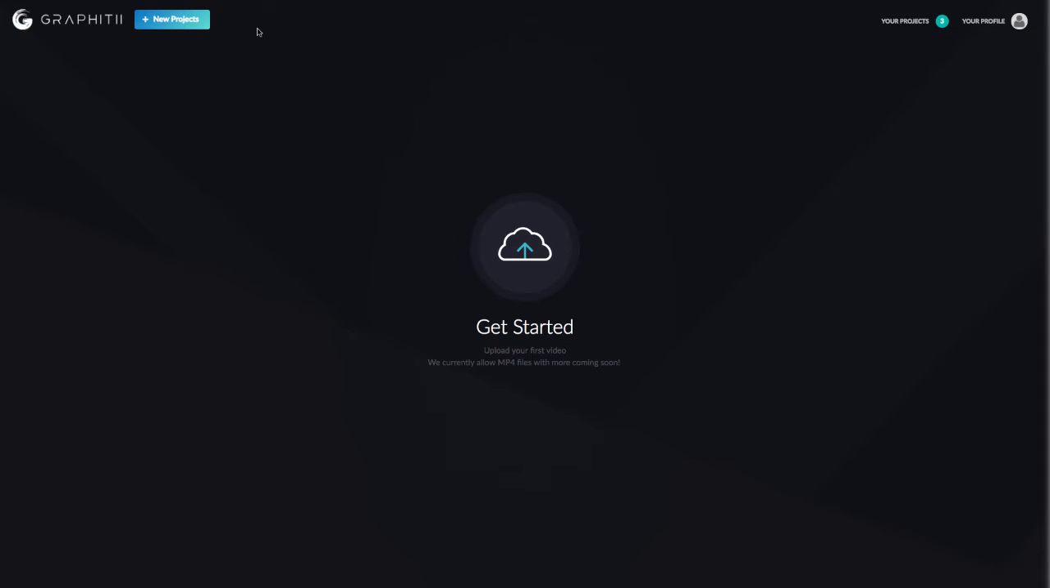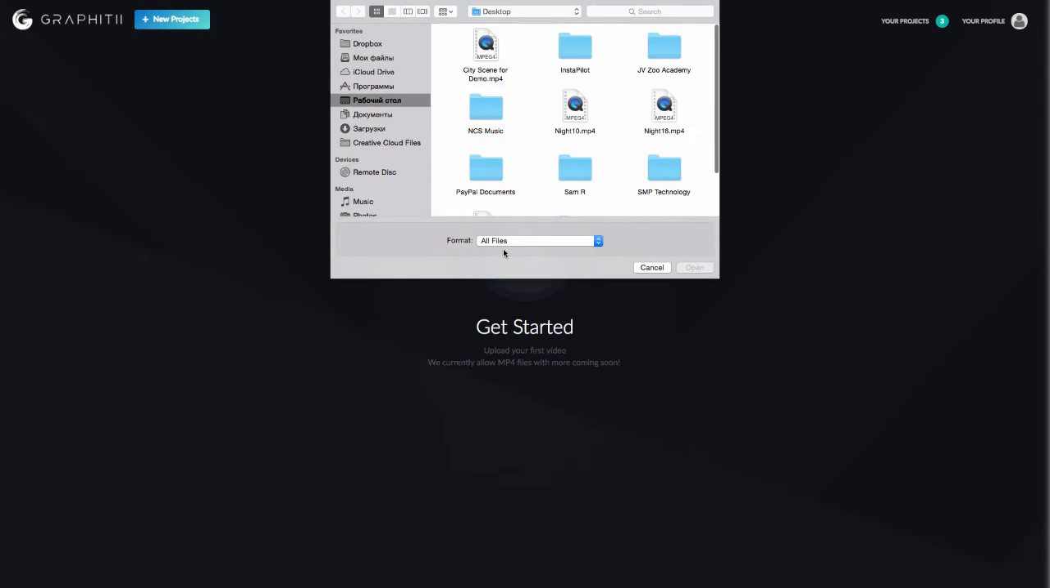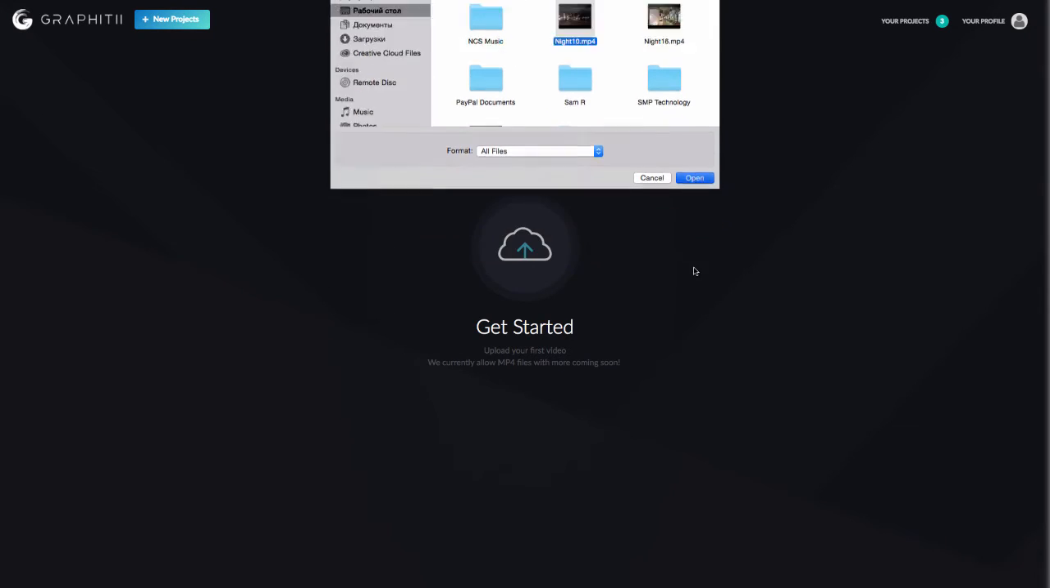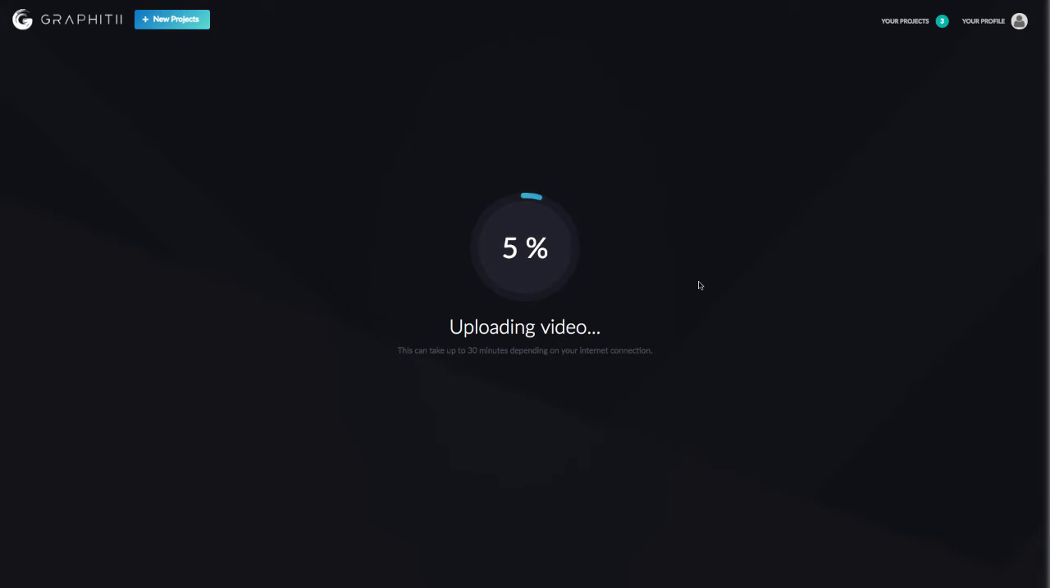So it's as simple as clicking the Get Started button. Here we are, it brings up our uploader, so we choose a video to upload. I'm going to choose this night scene, click open, and that's going to upload it into the cloud on Graphitti for use for editing and rendering. Sometimes this can take a little while, depending on your internet connection and the amount of load on the Graphitti servers.